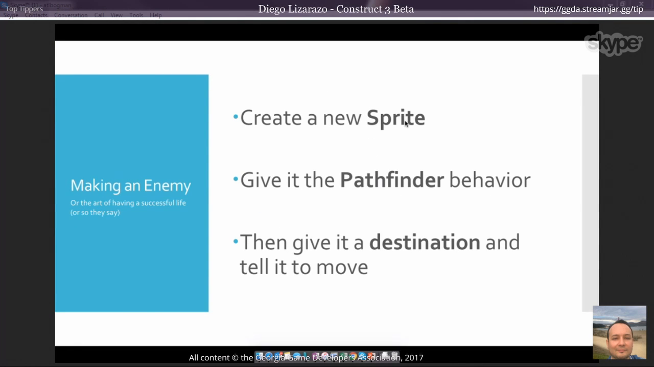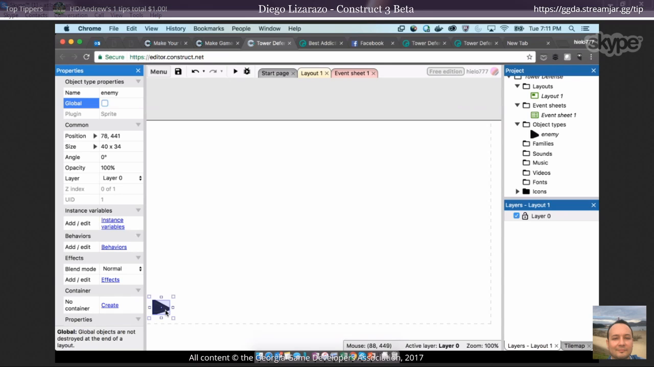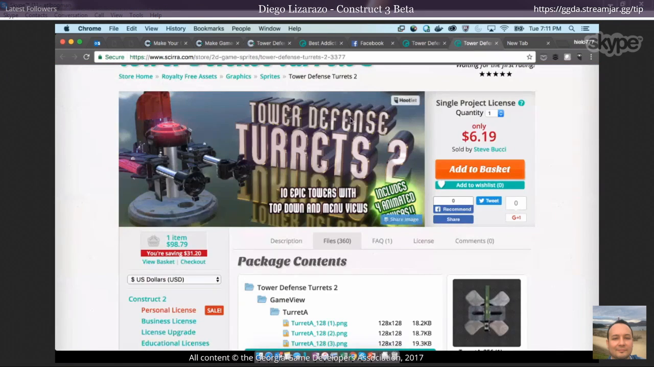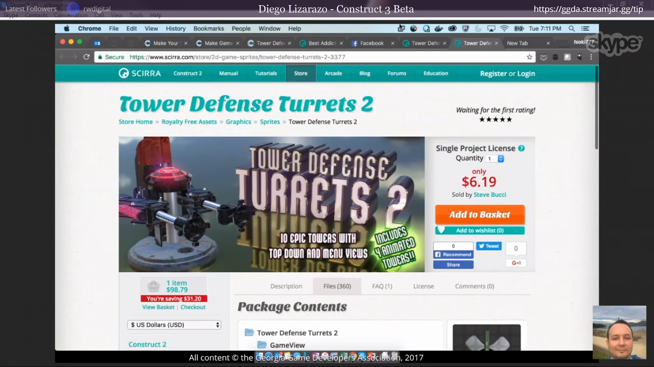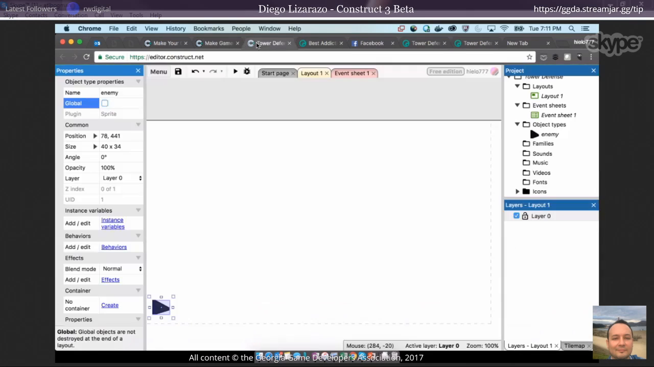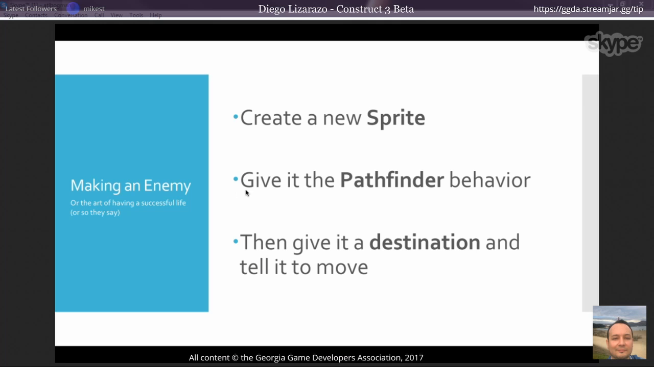If you don't want to create this little triangle, like I said, you can find some assets online. Here, for example, is one that is the tower defense from Steve. But right now we have the enemy, and this one tells us give the pathfinding behavior to the enemy.